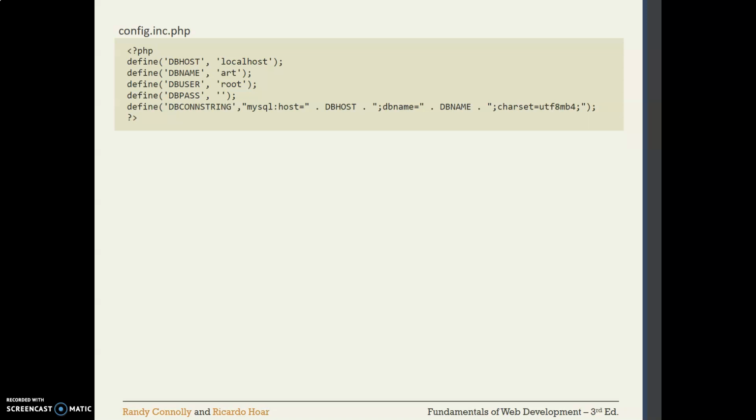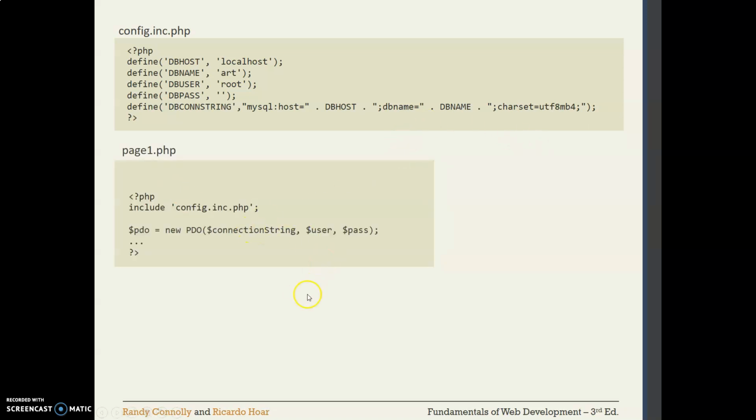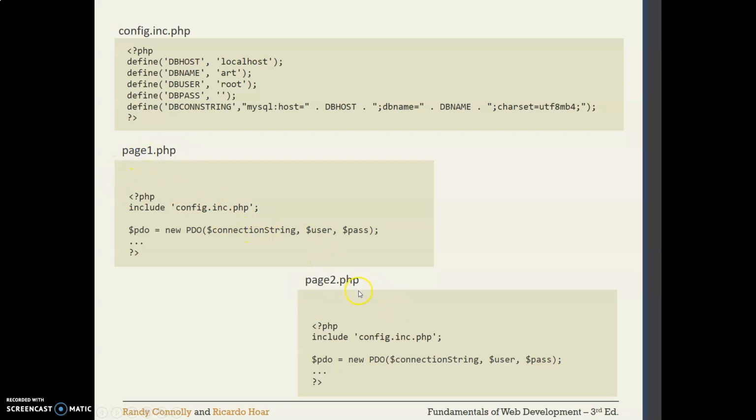Sometimes accents and other European accents and things like that, if we want to make sure that those get handled correctly, we can add this to our connection string. At any rate, now we can have multiple pages, right? Page 1 and page 2 can make their connection, but they just include the config file, and it's just existing in one location. So if the username changes at some point in the future, we just have to change it in this one location, and all of our pages will work.